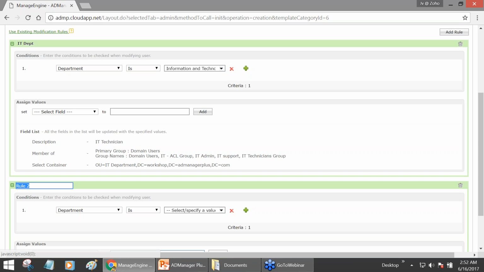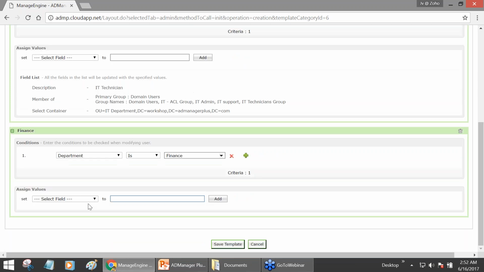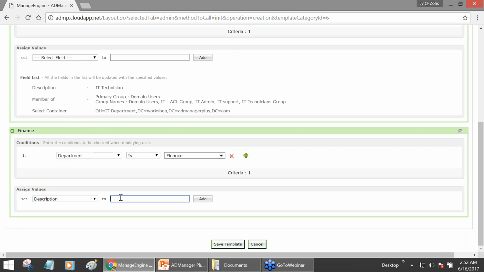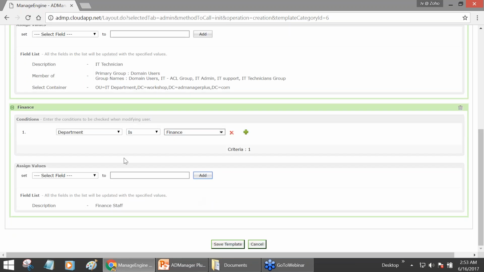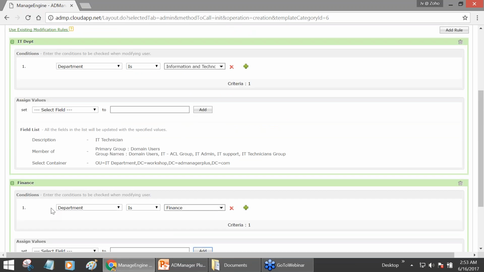Likewise, I can have my second rule set for the finance department. So finance is set. Like I did right here, setting the description attribute, setting the membership attribute, I can have my custom membership attribute set. Finance staff, I want to say that and add that. So likewise, I can go on and on with different departments with corresponding values to be assigned when one condition is met, which is the department attribute.